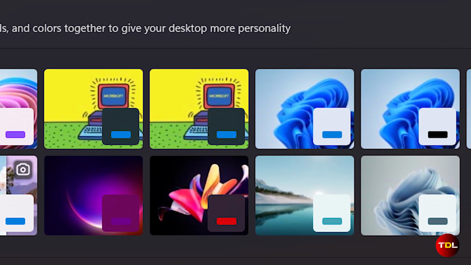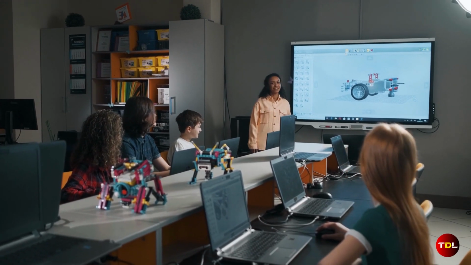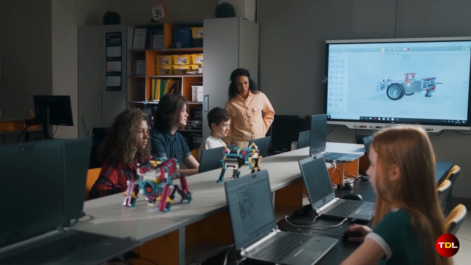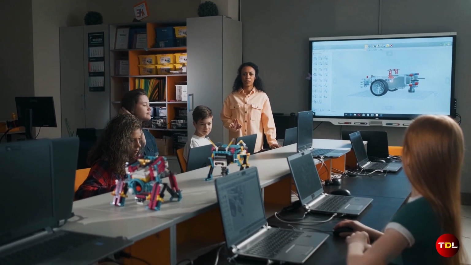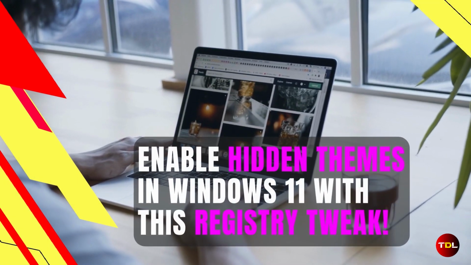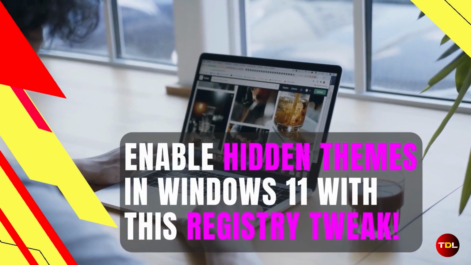As you know, Windows 11 has some great inbuilt themes that you can choose from. But did you know there are some hidden themes within the OS that have been primarily designed for students using devices in a school but can be used by anyone? In this video, you'll see how you can unlock them with the help of a simple tweak to the registry.